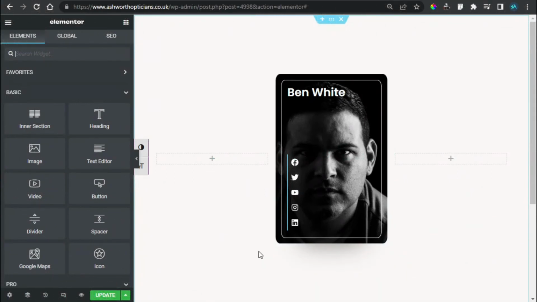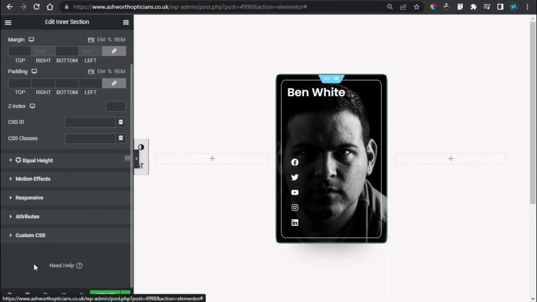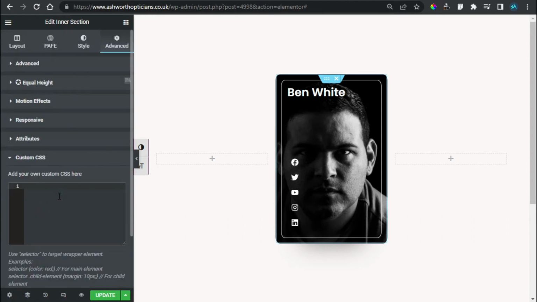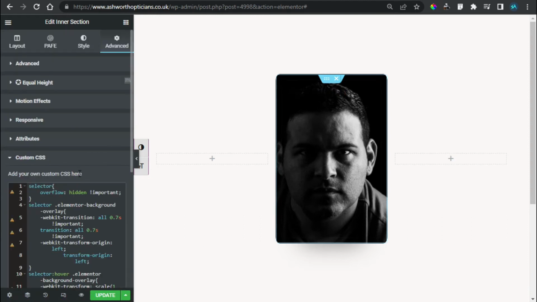For this I have to show the image first, and when I hover over it, it will show this text and the social media icons. So for this I will go to this inner section, go to advanced and custom CSS. Now here I will paste my CSS code. Now you can see the text disappeared and only the image appears here.